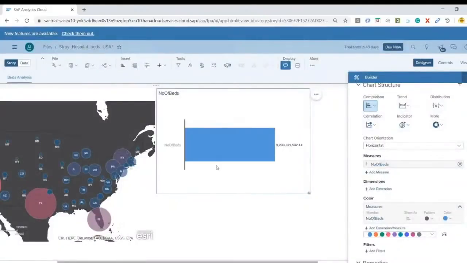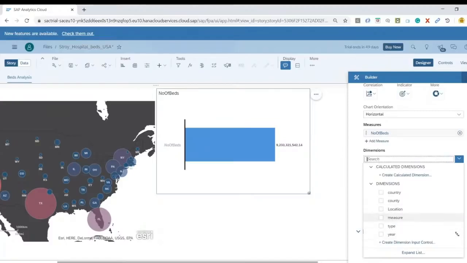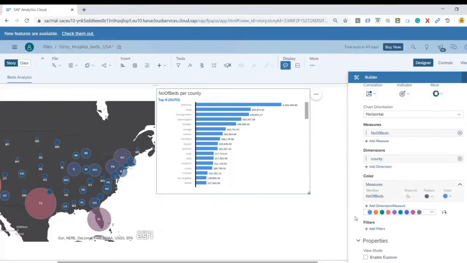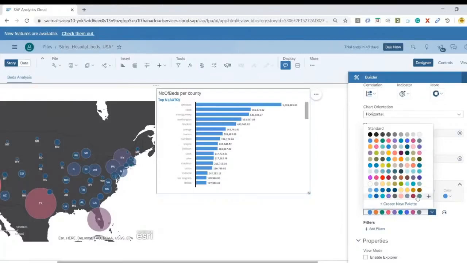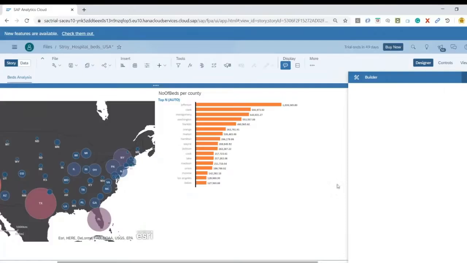And this is what shows you here the number of total beds in entire USA, but we wanted to see it based on different counties. So we can add dimension as counties. And now you will see the number of beds per county. So it's by default sorting this up in descending order. We can also come back and change the color coding here depending on what you would like it to be, or you can have also the same color for all the bars. So you can just do that like this. So now that's about the number of beds.